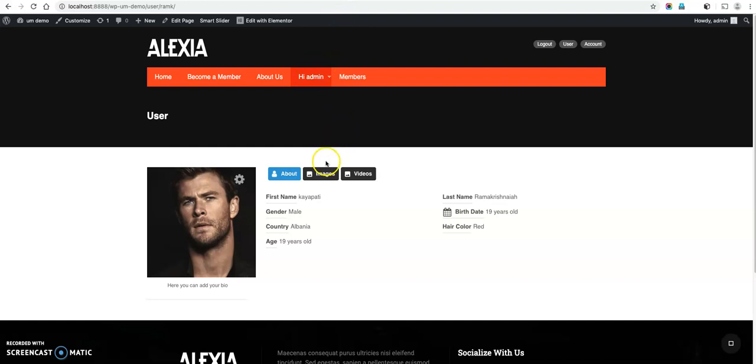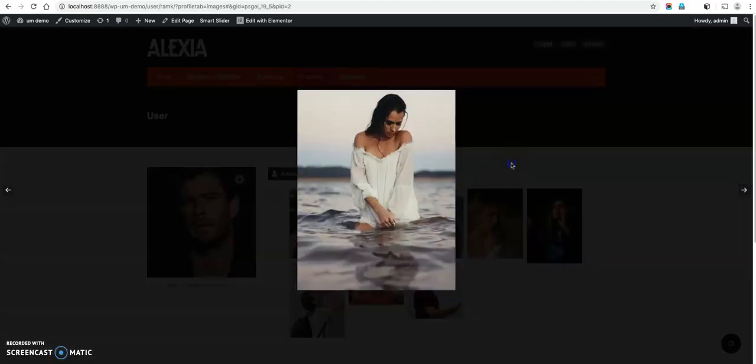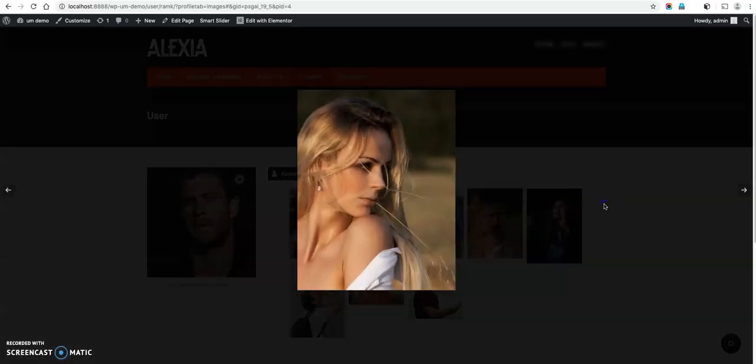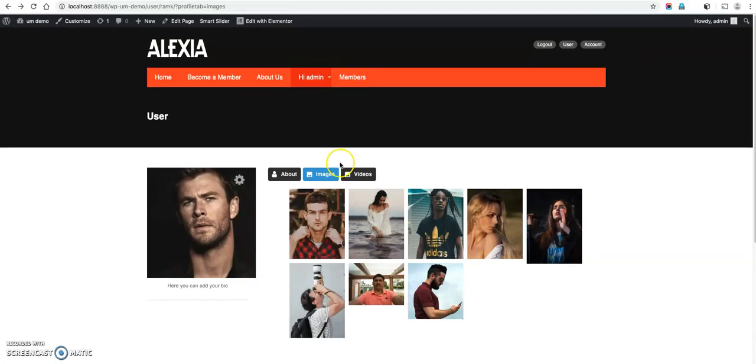Now I will check that. Go to images. Now there's only one lightbox. So this is fixed.